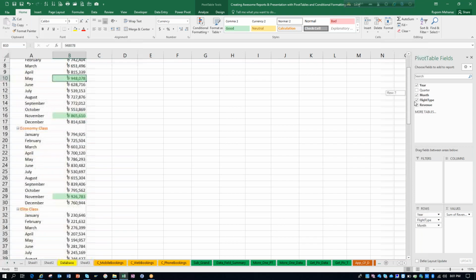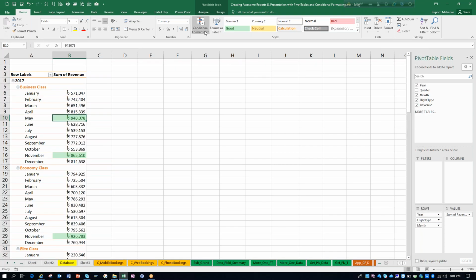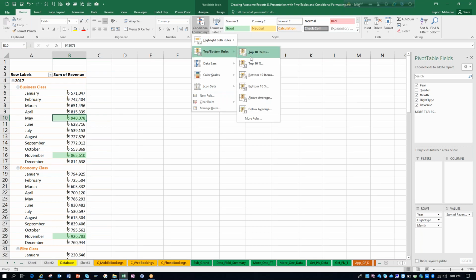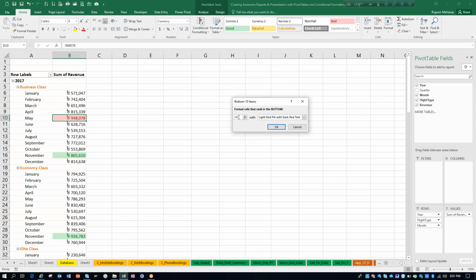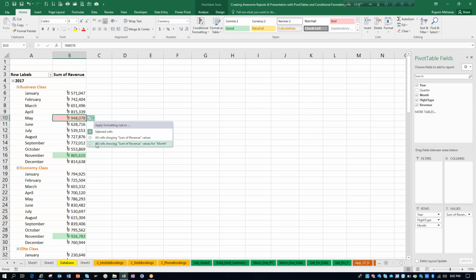In a similar fashion, we will be able to select the bottom 10. So again, I will go to the top and bottom option, and I will select the bottom 10 items option. And again, you can play with this number. I will leave it as 10, and I want to mark it in light red fill. Then I will click OK, and again it's applied to the pre-selected cells, and for showing it in the whole pivot table, I will select the third option.